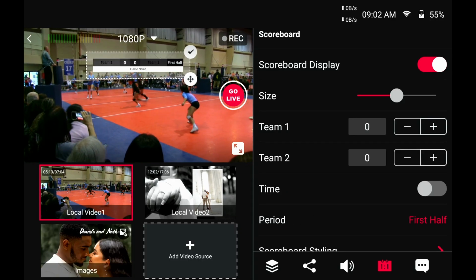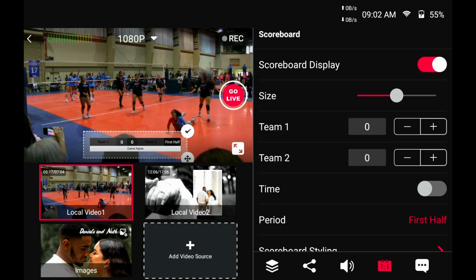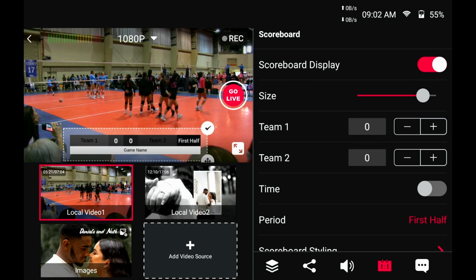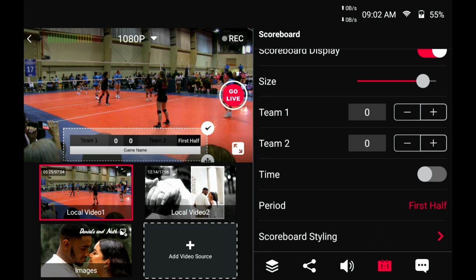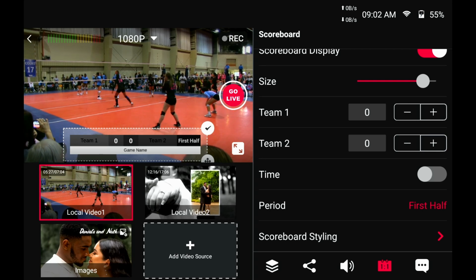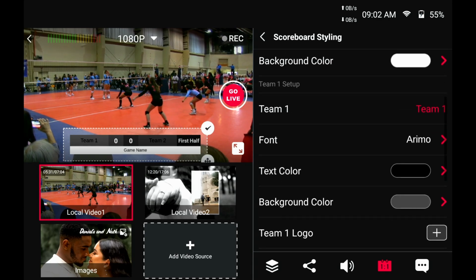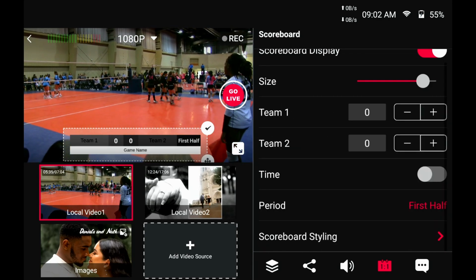The next thing is the scoreboard display, where the video we're looking at right now would probably be the best example for it. If you're doing games and so on, you can just play around with that. And again, you can customize the team names, the team logos. You can add time, change the periods, and the style of the actual scoreboard. So we'll go into more details later.